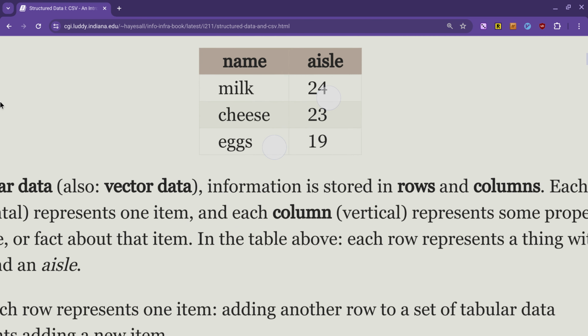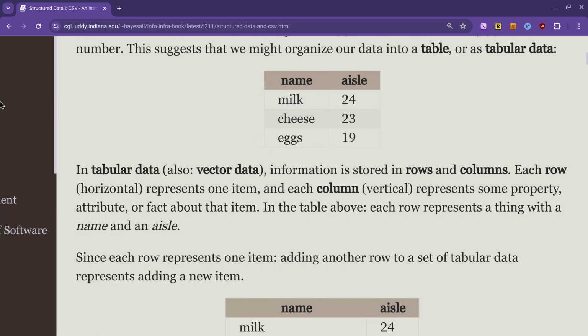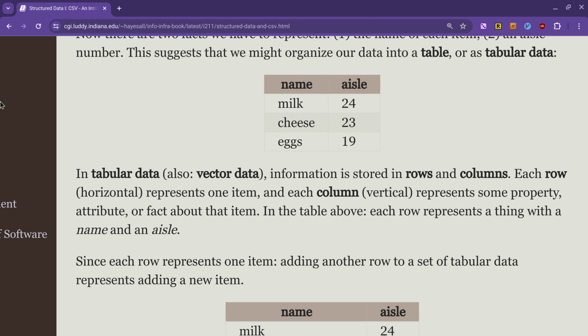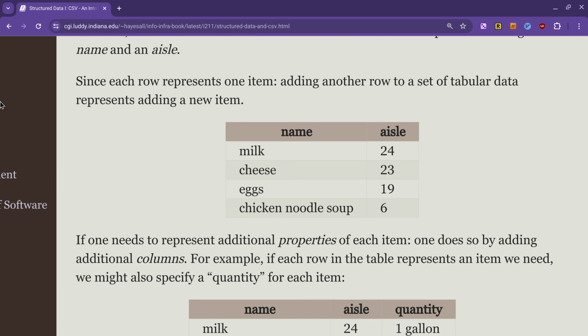Each row of this will be a representation of something in the world, and each column is going to be an attribute of that thing. So if we look at the first row, milk is the name of a thing, and that milk is found on aisle 24.